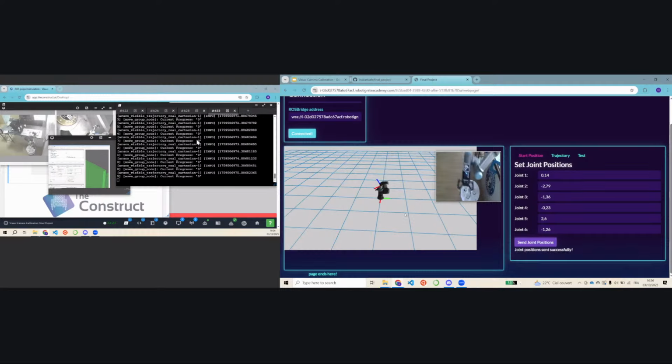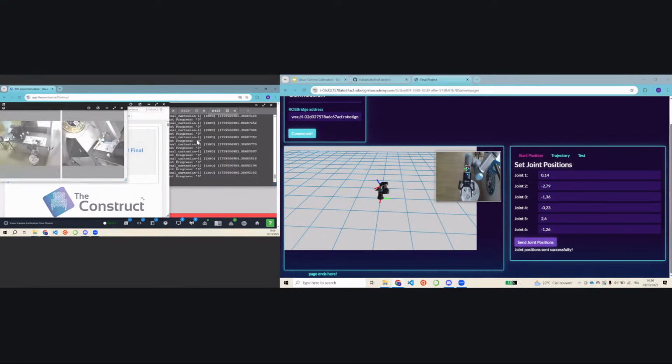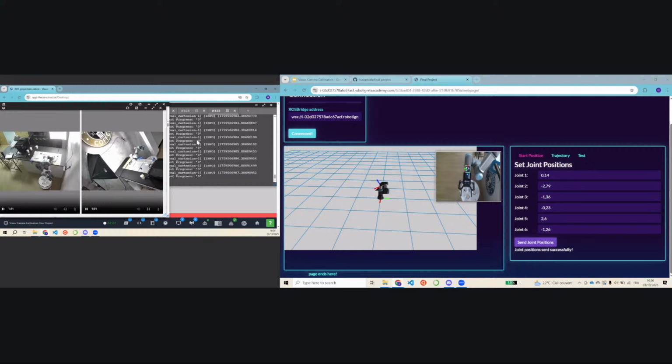Can you make the cameras a bit bigger, Hajar? Yes, of course. Yeah, here. So we can see the robot moving. Okay, definitely. Yeah, it's here. Okay. So yes, here we can see that the Aruco marker is being detected.